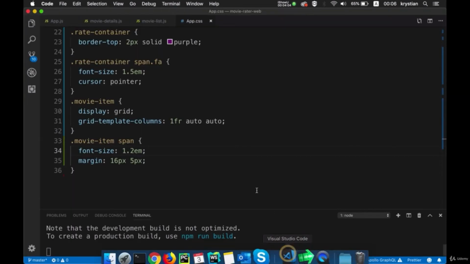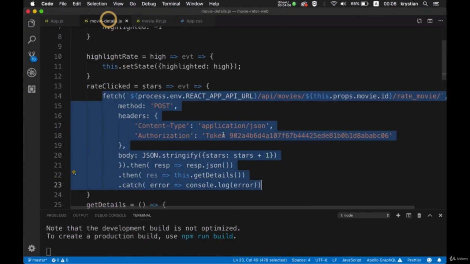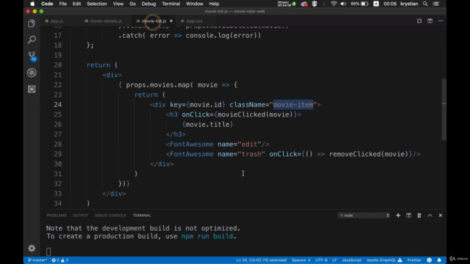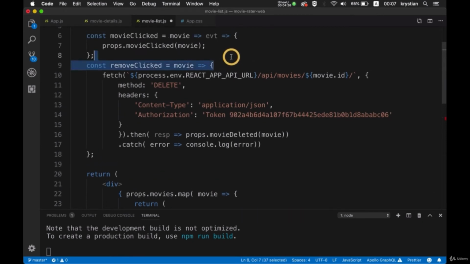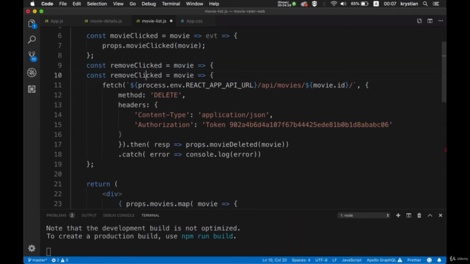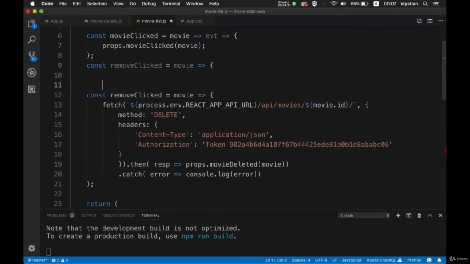So what I will need to do here in the details is include that edit. We'll kind of mimic or copy some of this. When we click on the edit, what we want to have is edit clicked, and also we will pass the movie. So we have that remove. If I just duplicate this line, then I will have another for edit clicked, and we have that movie.